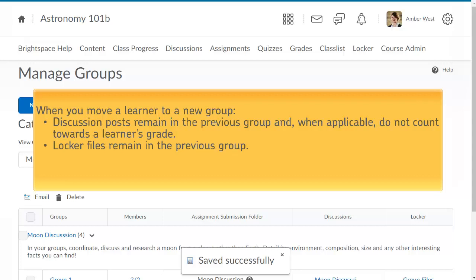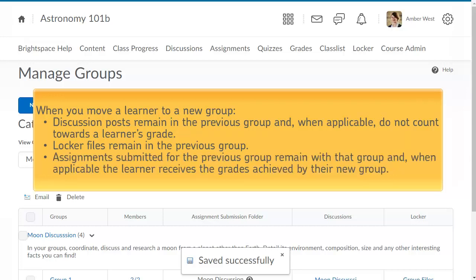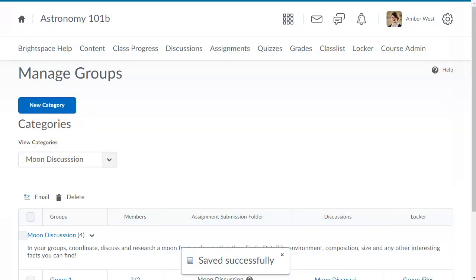Locker files remain in the previous group. Learners must add any files they want to keep to their new locker area themselves. Assignments submitted for the previous group remain with that group. If the assignment submission folder is associated with a grade item, the learner receives the grade achieved by their new group on any group assignment folders. Alternately, you can change the learner's grade to another value using the Grades tool.